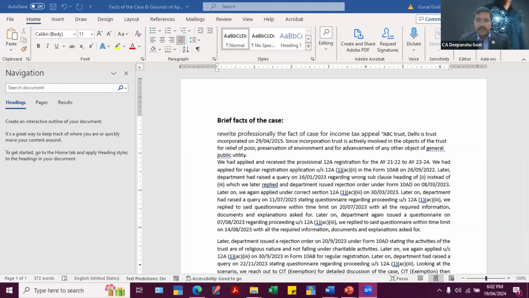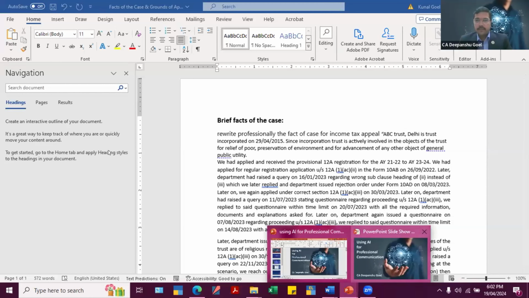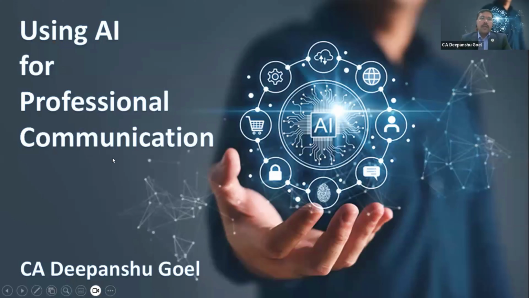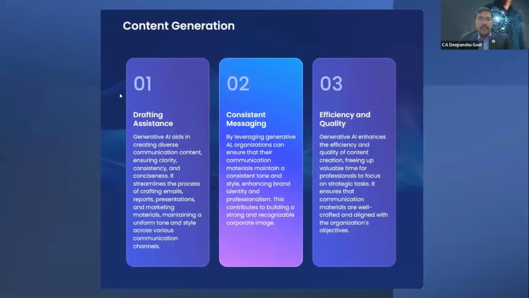My screen is visible. Yes. So, using AI for professional communication. These are the main concepts which we use for generating through AI. AI helps us in drafting of letters, professional communications, reports, or marketable content.